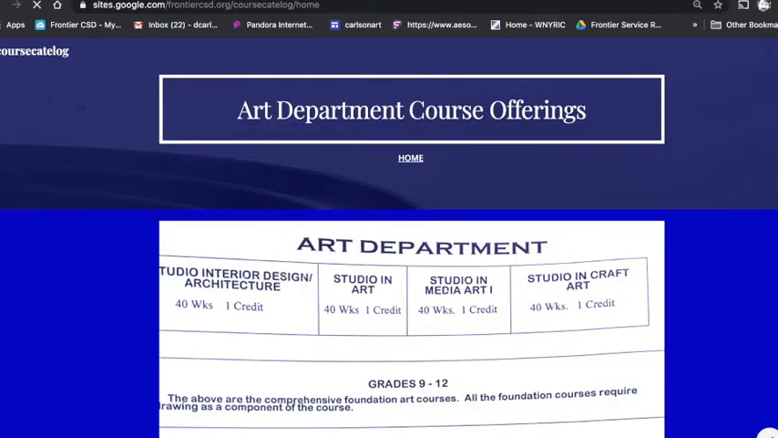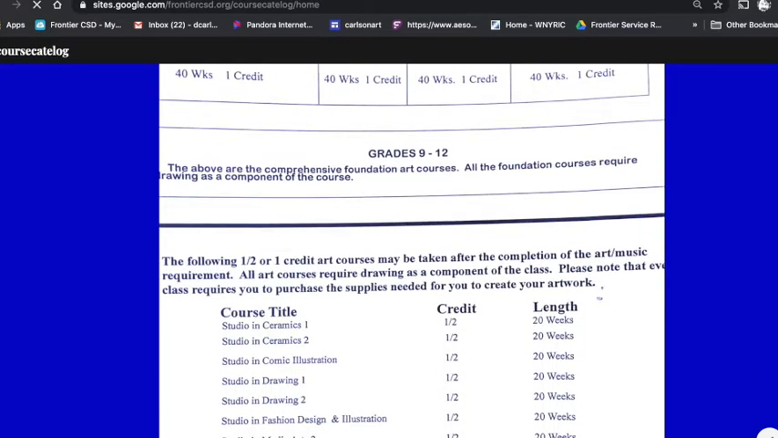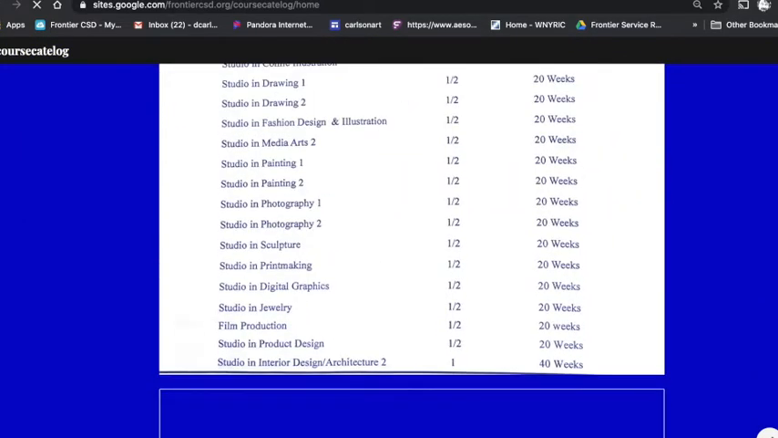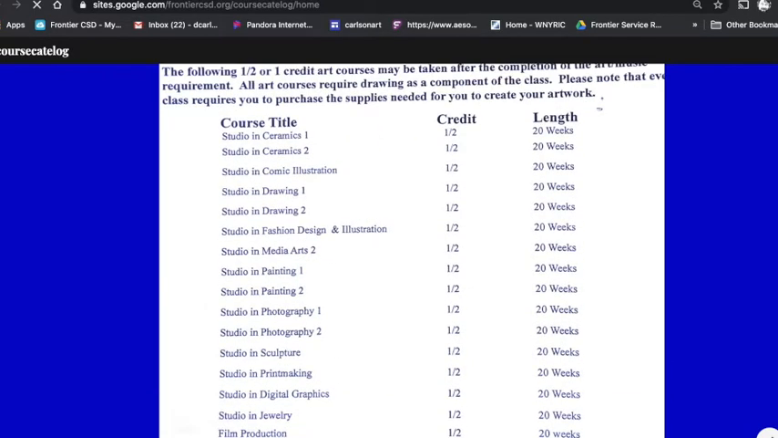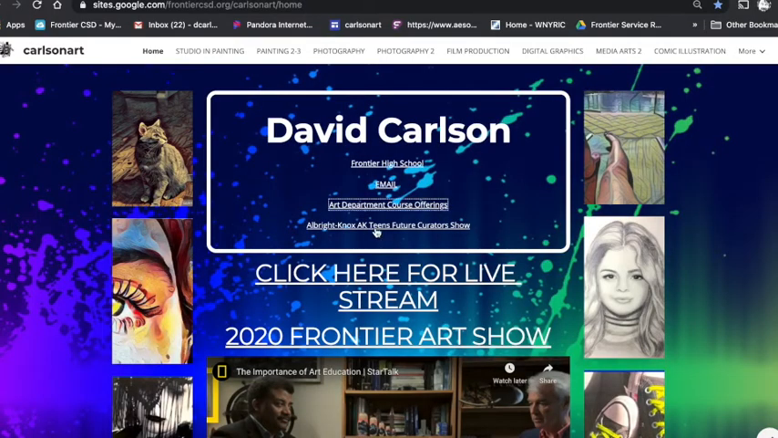If you click on Art Department Course Offerings, this will take you to a page right out of, scanned, not very well, but scanned right out of the school handbook. And this will show you all of the classes that we offer at Frontier in the art department. So that's one of the links. All right, going back.